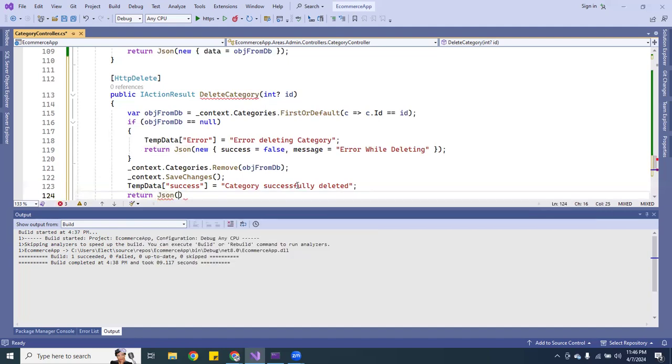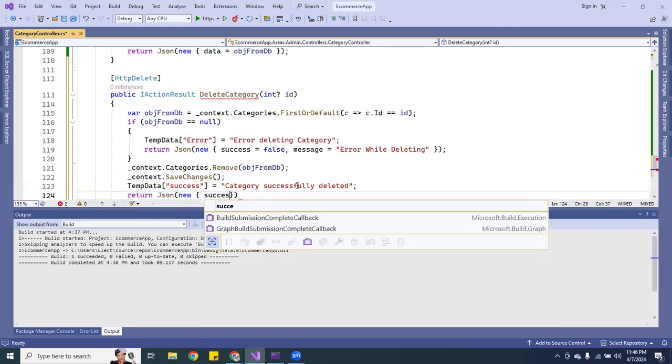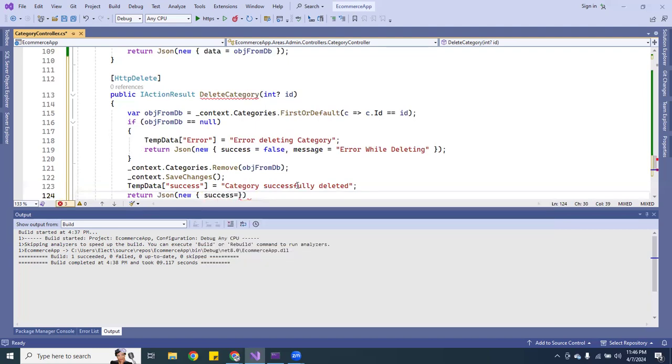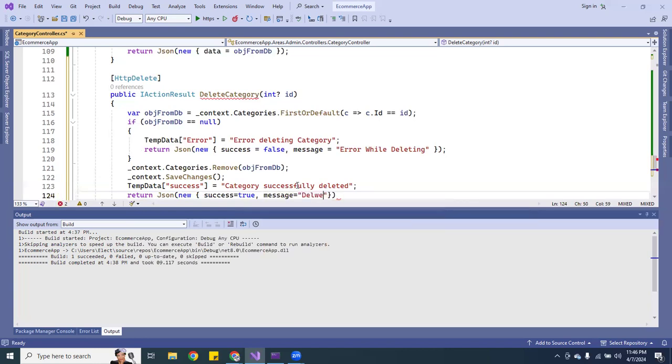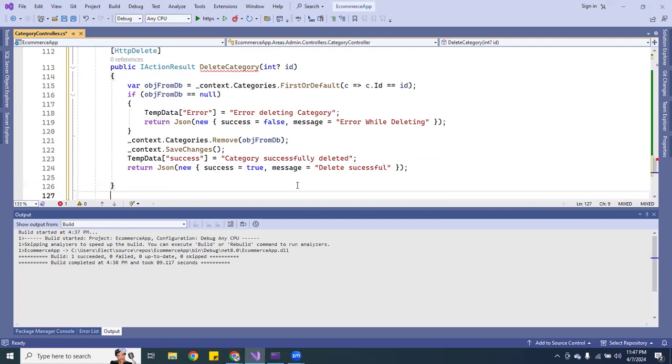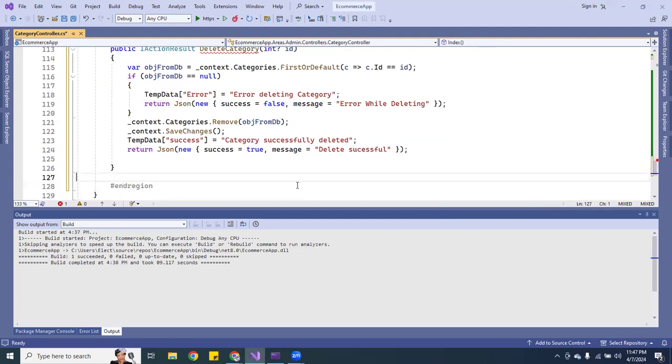And here we're going to pass new, and then it's going to be success, and this is going to be true. And then you want to pass a message, and here we want to put delete successful. Okay, so that's that. That's for the API. All right, cool. That's that.